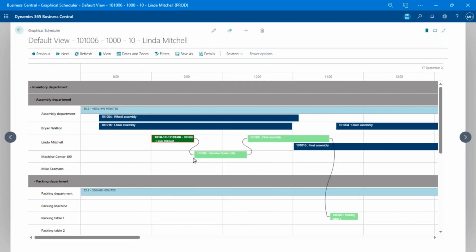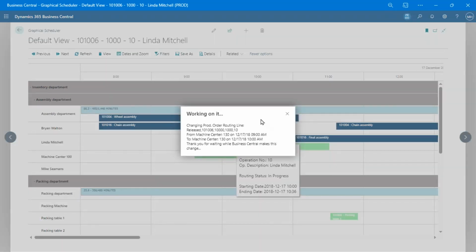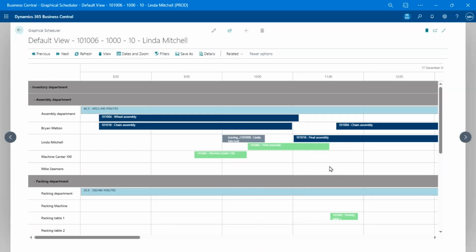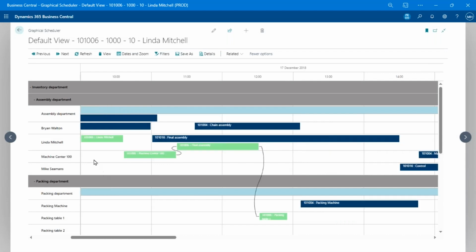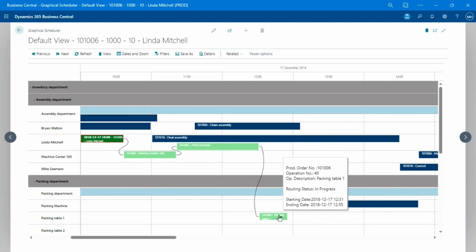Now I mentioned the drag and drop as well. So on this, let's say it's 9 o'clock here. I don't want to start this at 9, because it's after 9. I'm going to start this now at 10 o'clock on the same. I can move it to a different work center or machine center, but I'm just going to drop it now. And when I do that, what it does is it initiates the standard Business Central scheduling capabilities. It's just like if I went into the routing and changed that date and time, it reschedules all the other operations accordingly.